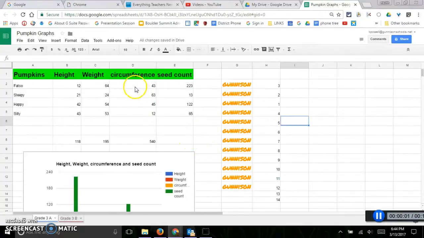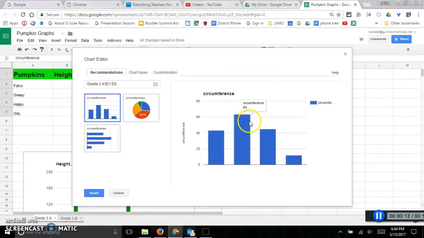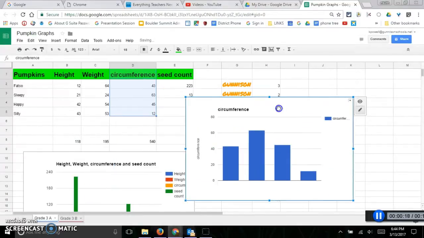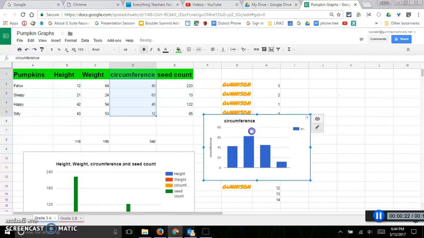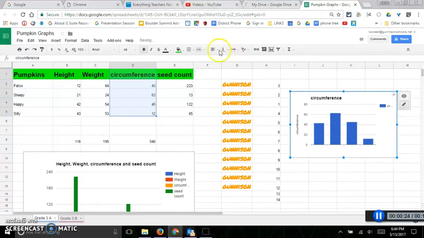You don't need to use all of the data in the spreadsheet for your graphs and charts. What you can do is just select certain data right there, and then I'll go to insert a chart. And there's my circumference, and I just say insert. And there's my chart for just circumference. So I can choose the data that I want in my chart as well.